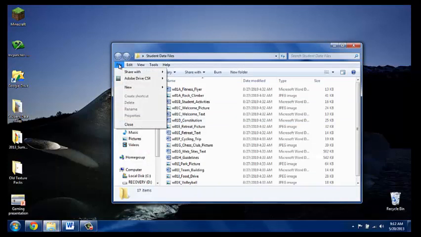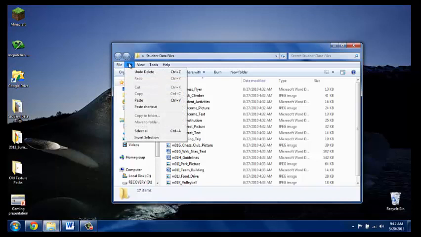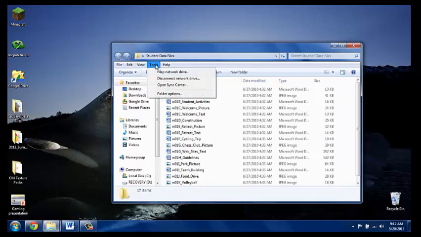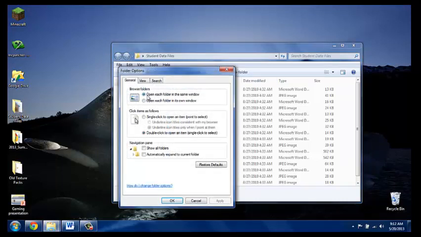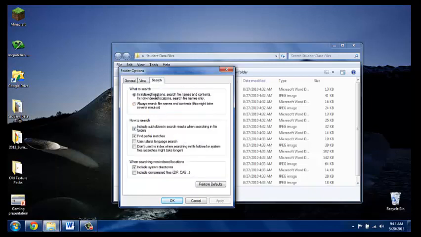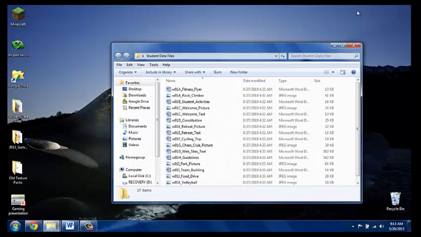Right here is the file tab, edit, view, where you can view different things about the files. Tools if you want to map a network drive. Many of you know how to do that. If not, don't worry about it. And you can do different folder options here. This is where you can go in and show all folders. You can change the view here, where you can have hidden files in the folders where you can show them or don't show them. Or you can do different things with the search option.